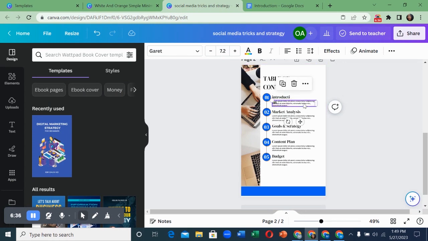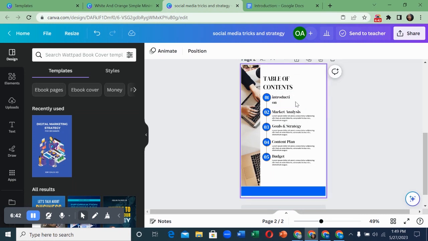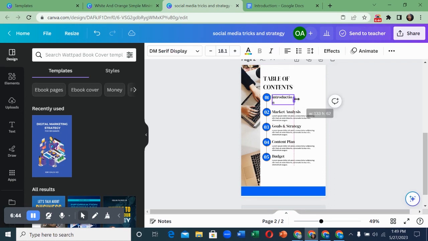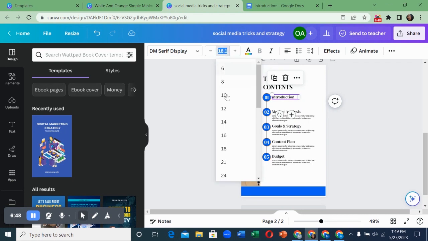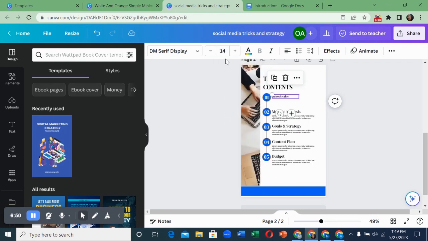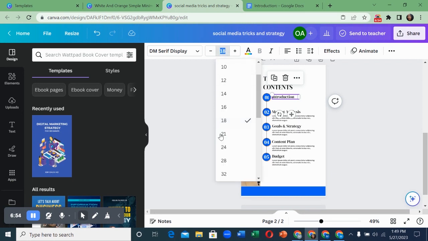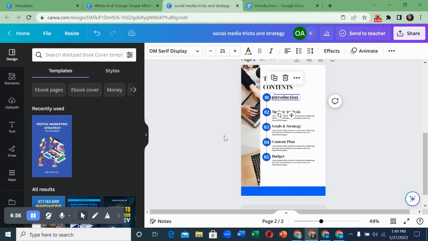Then this, you don't need any write-up. You just want it to be plain because that's how your chapter is. You can delete this write-up. Then you can come here, you can drag your introduction to be on one line. You can also increase the font size. If you want it to be a little bit bold or small, you can make it, let's see, 18, or let's leave it 21 to see. Okay, it's a bit big, or let's leave it at that.